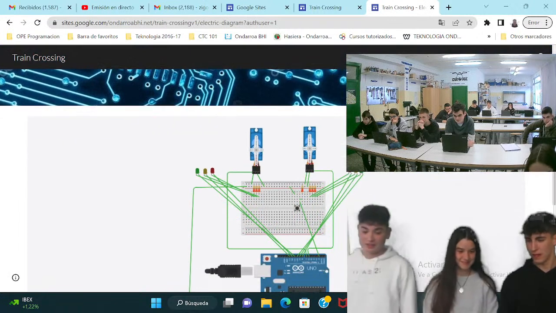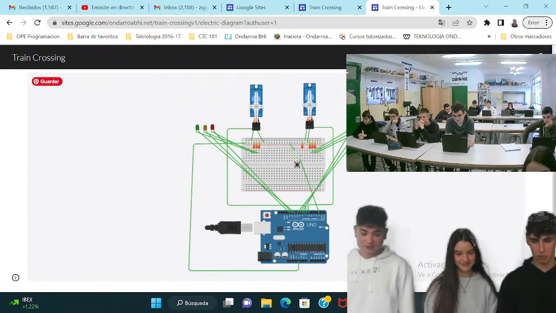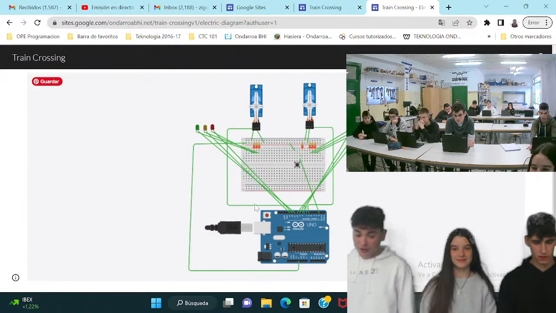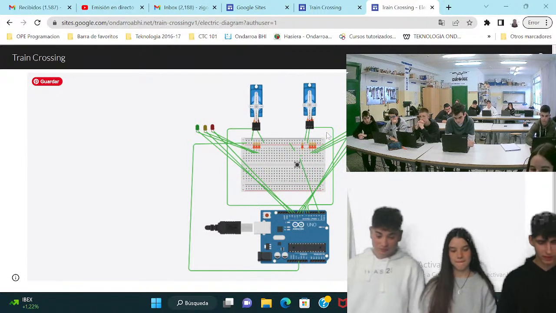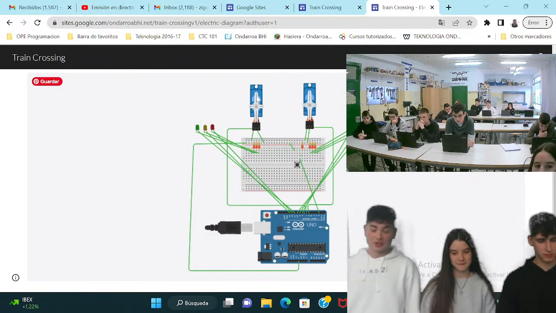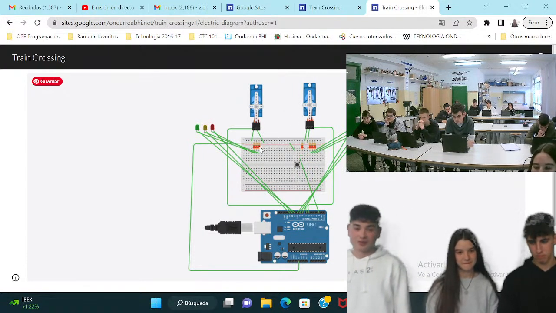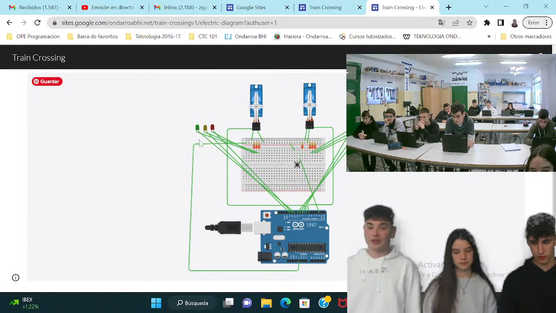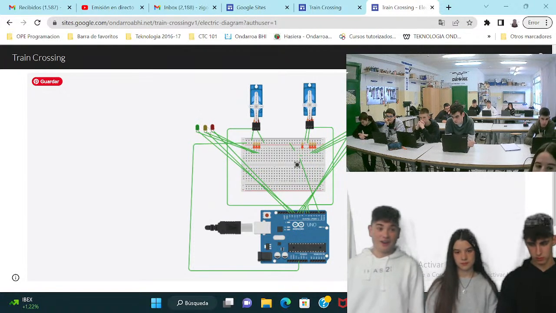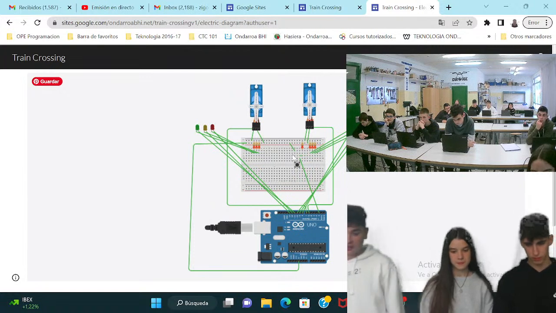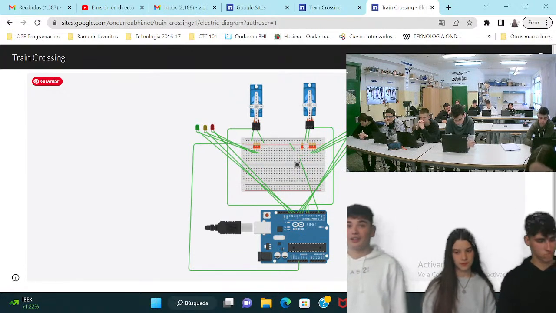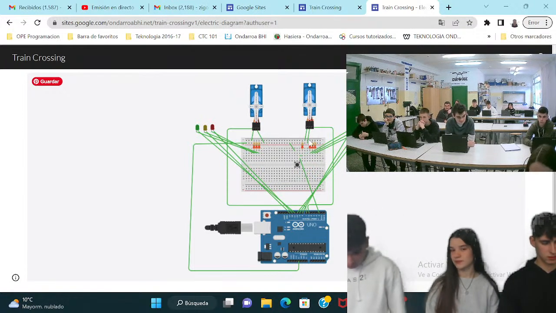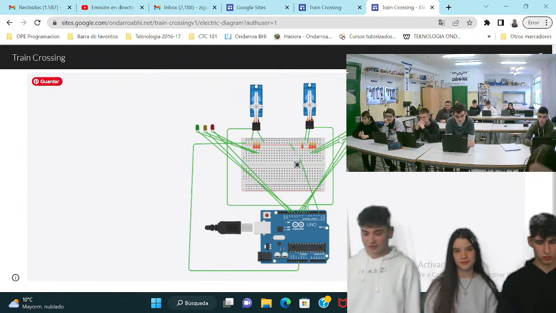This is an electric diagram of Arduino. It's composed by an Arduino that's the brain of our project and a breadboard. It has 2 servo motors with 2 barriers and 3 LEDs on both sides that are red, green and amber, and a push button. It's important to connect well the negative and the positive to work properly the project.